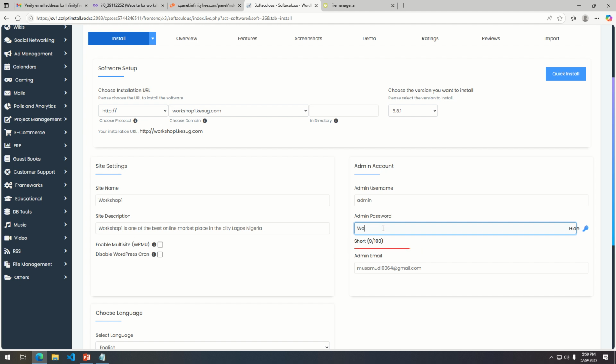I'm going to add something like, okay, I'm trying to add a password. Okay, so this is the password that I'm adding. Remember, the password you're putting here is what you'll be prompted to provide whenever you want to log into the WordPress account. So you must remember the password you're using. So I'm using workshop one at 54321.